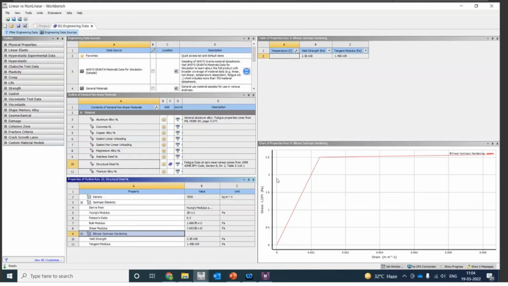So whenever you are applying bilinear properties, you need a yield strength and you need a tangent modulus of your material. And multilinear is nothing but a number of stresses and strains you have got from the experimental results. Those properties you have to put to represent the curved path or the nonlinear curve of your material.